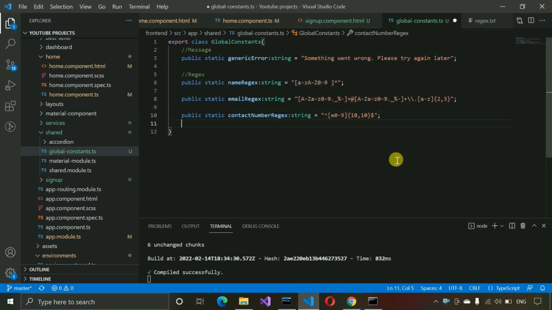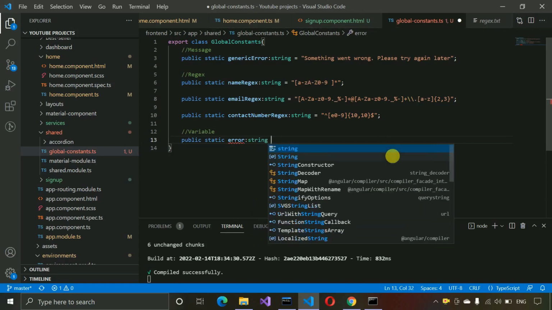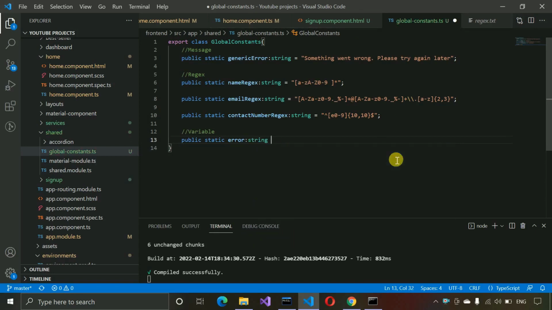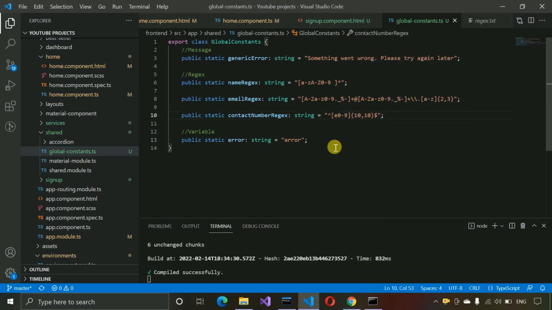After that one more variable we are going to create, public static error, string, and in this we just need to pass error. Now we want to format this, so right click on this and click on format document, you can see, and save it.